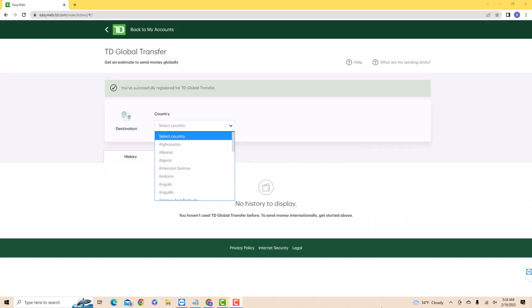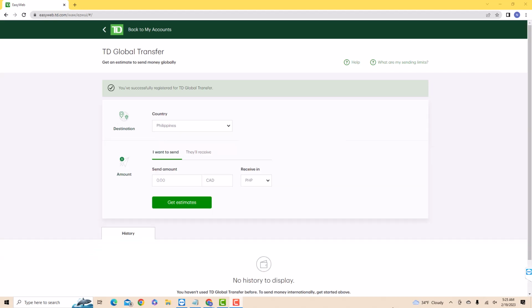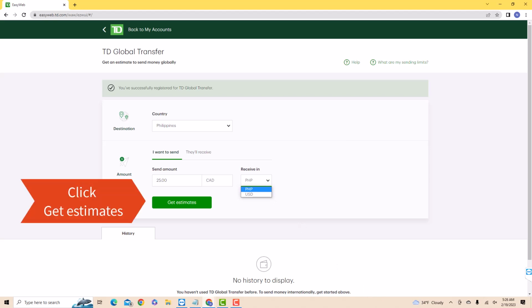On this page, select the country you're living in. Next, enter the amount on the Amount field. Then select the currency. After that, click on the Get Estimates button.